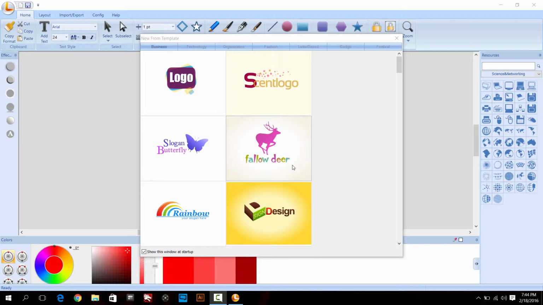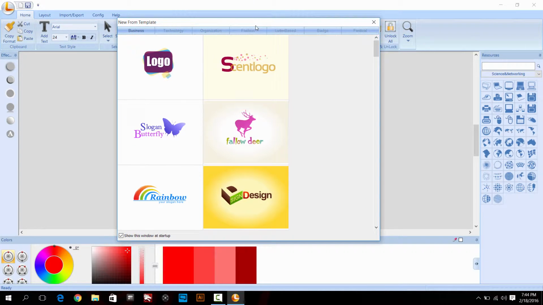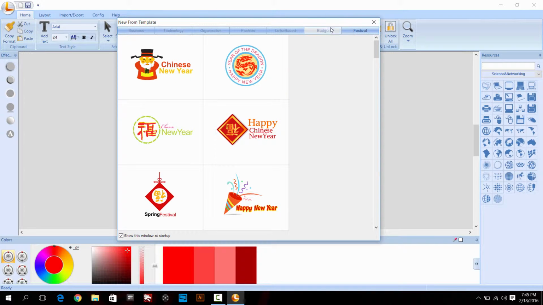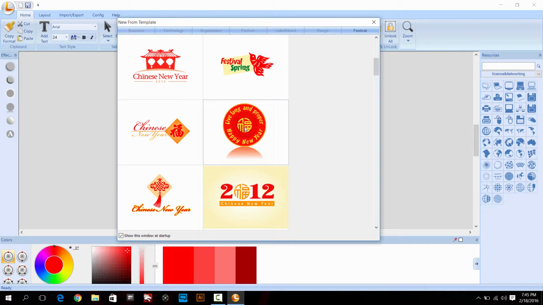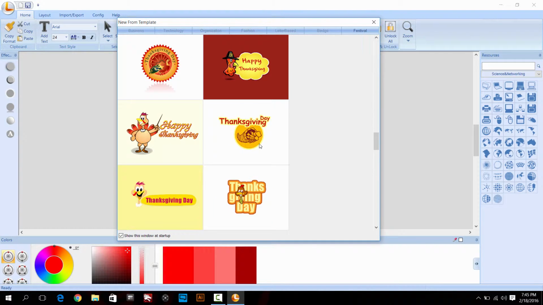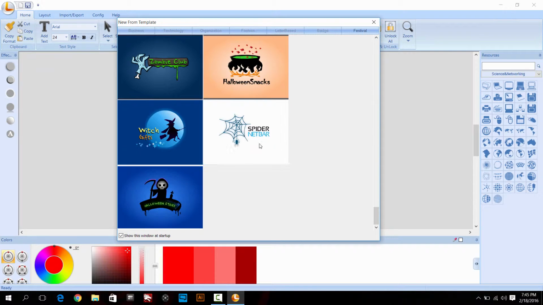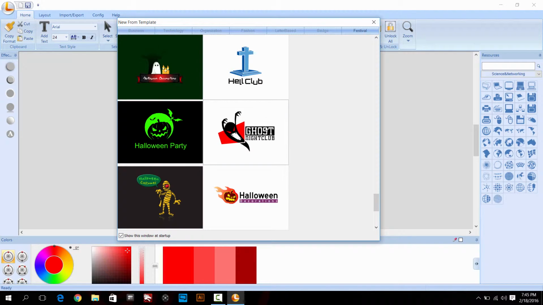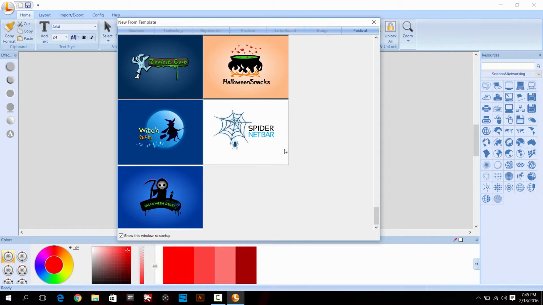So this is version 4, I believe. I'll have to check which one it is right now. But you'll get this New from Template dialog, where you can start off with any of these predetermined templates. Ooh, I like these. Say you're doing something for the New Year, Chinese New Year. You have all these. It's pretty cool. Oh, there's multiple ones too. Christmas, Thanksgiving, a lot of holidays. Oh, cool. They even got some Halloween ones.